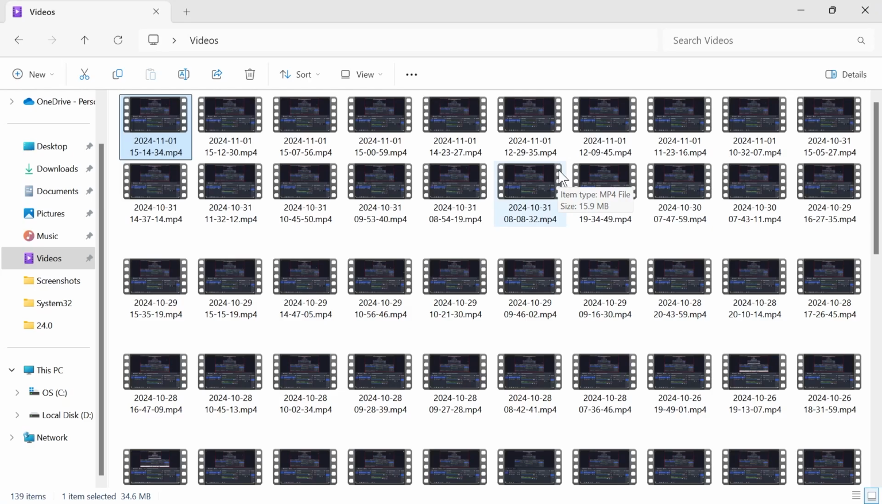In this video, I'm going to show you how to convert an AVI file into an MP4 file on your computer. So in order to do this, we first need to install a free application called VLC Media Player.